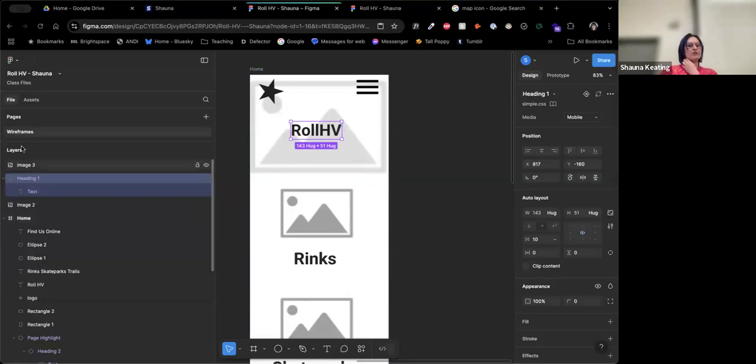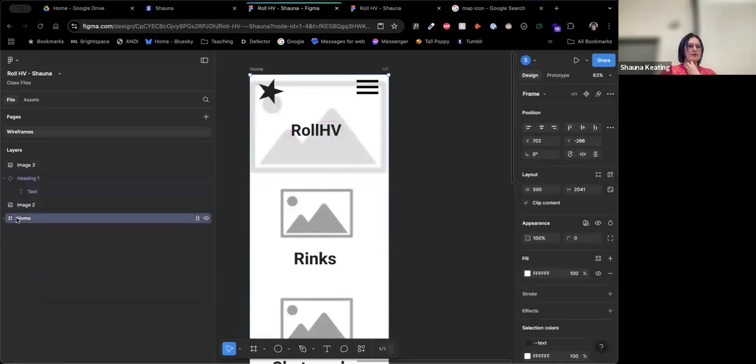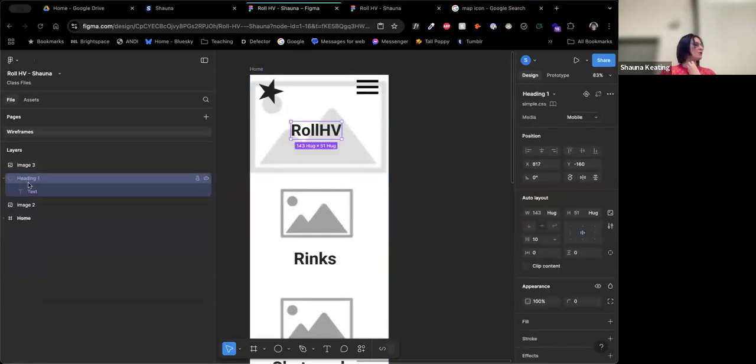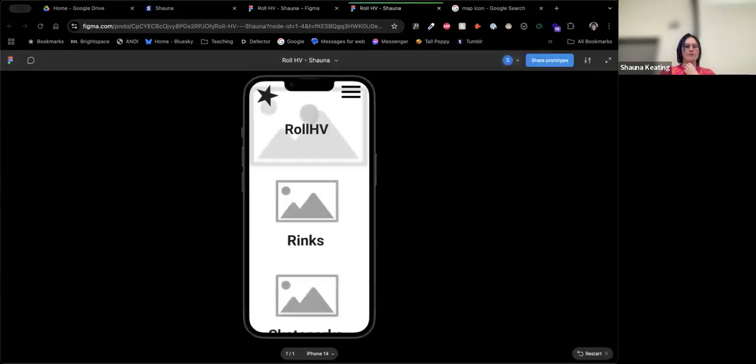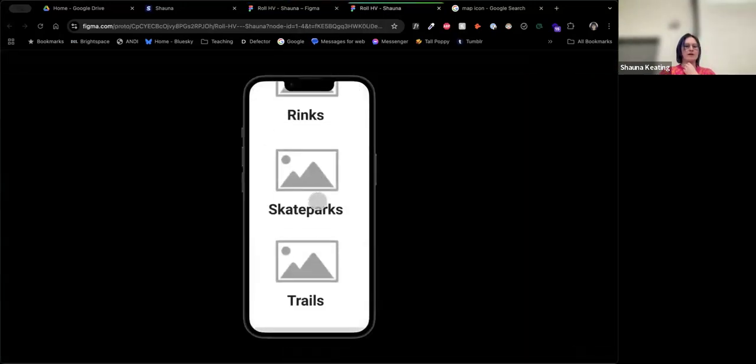And right now in Figma, it's not on the frame. If I actually go to look at the layers panel, I'll see that my home frame is here, but I still see that H1 sitting outside of it. And how I fix that is I just pick it up and drag it onto the home screen, and then it'll show up when I go back over here. Yay, there it is. And so now I can scroll around.